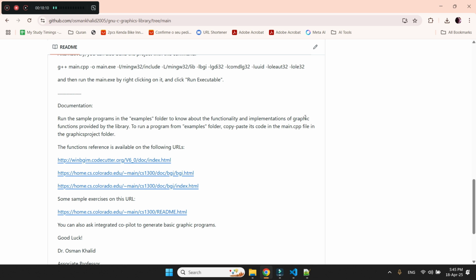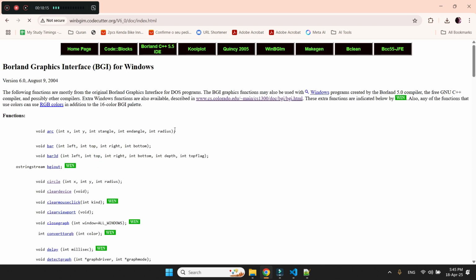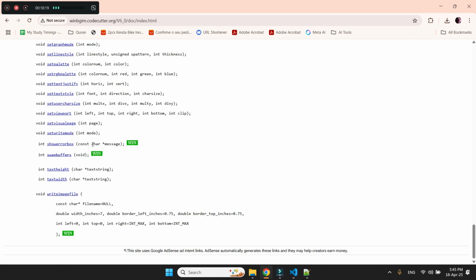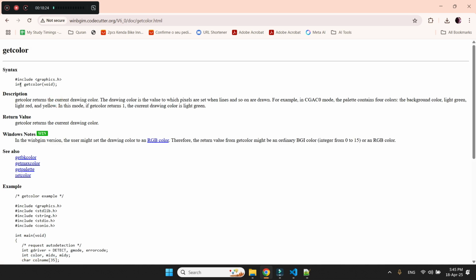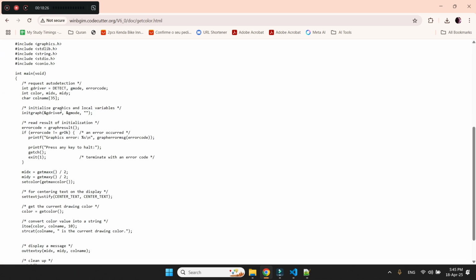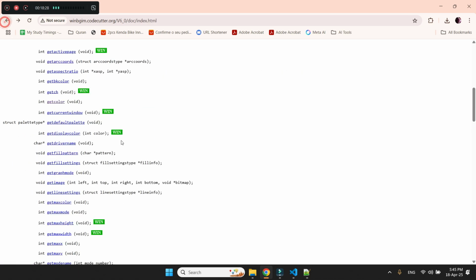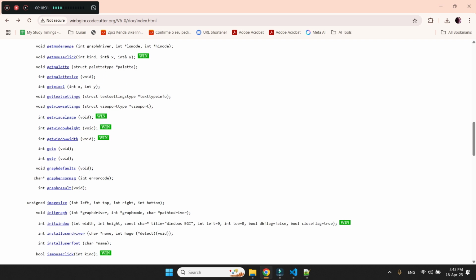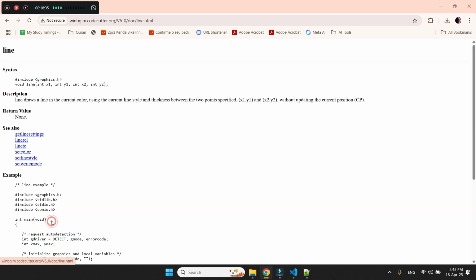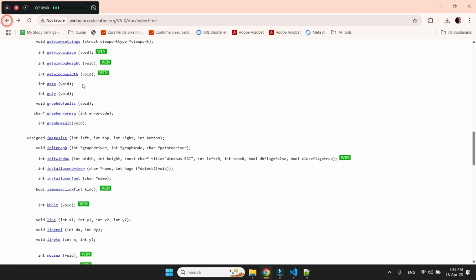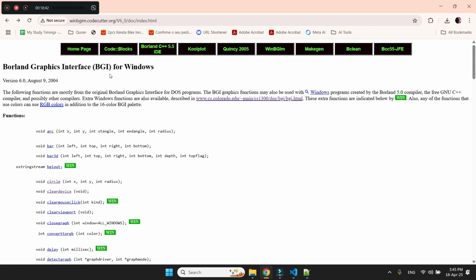We have the documentations on this page. Yeah, on this page we have the documentation for different functions that are used in this library. For example, if I click on this getcolor, I am going to get the description and a sample example. So for every function we are provided with a sample example, and this really helps us to make things simpler when we are doing this graphic programming.